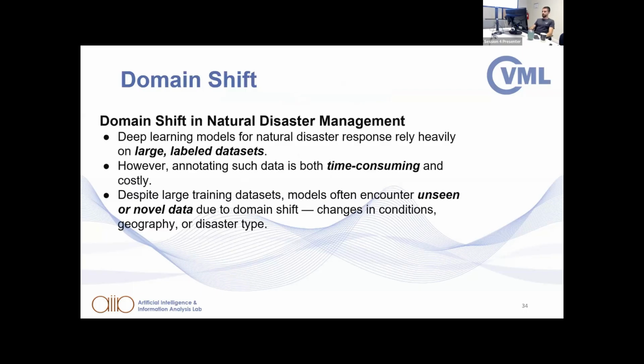One of the main challenges in natural disaster management, particularly with deep learning models, is domain shift. Deep learning models heavily rely on large labeled data such as training. However, obtaining and annotating such data is time-consuming and costly, and in some cases it's not even possible. Even with extensive training datasets, models frequently encounter unseen or novel data when deployed in real-world scenarios.